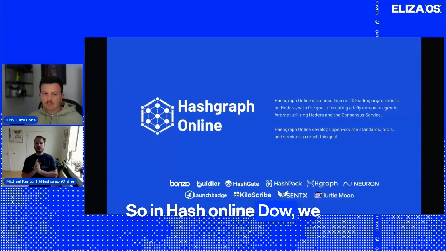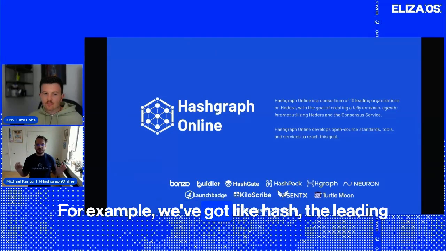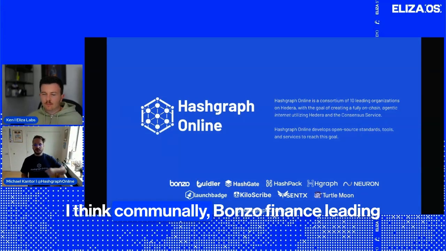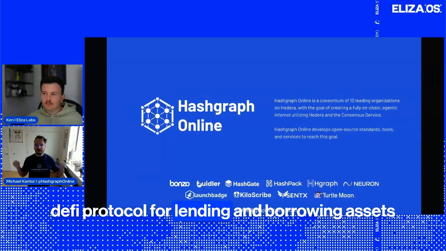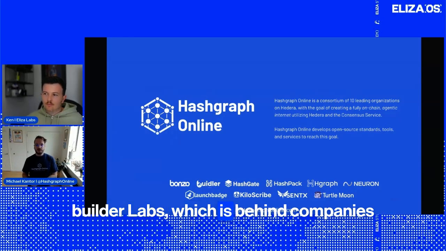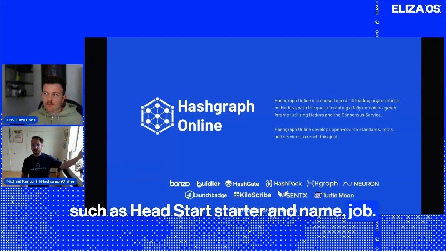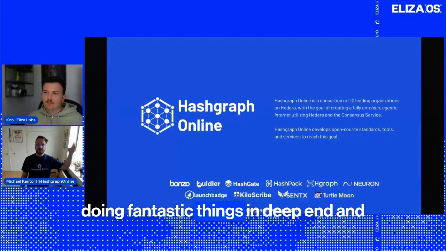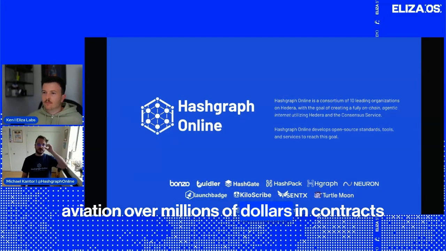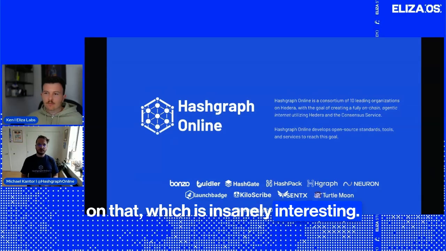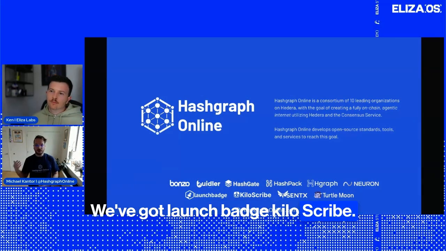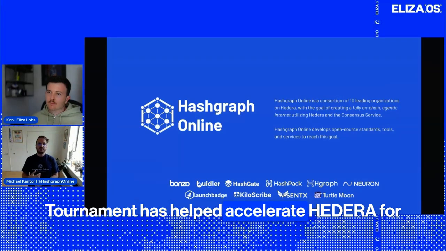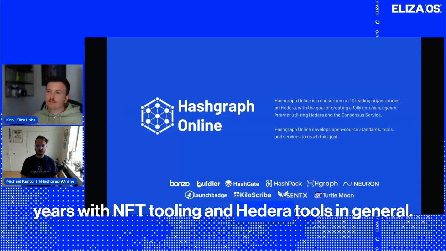In Hashgraph Online DAO, we have, as I said, 10 members. For example, we've got Hashpack, a leading wallet on Hedera with over $1 billion of assets cumulatively. Bonzo Finance, a leading DeFi protocol for lending and borrowing assets. Builder Labs, which is behind companies such as Headstarter and NameJob. We've got Hgraph, the leading Mirror Node provider. Neuron, a great innovator in the space, doing fantastic things in DePIN and aviation, with millions of dollars in contracts, which is insanely interesting when you think about it. We've got Launchbadge, KiloScribe, and Syntax, the leading company behind the leading NFT marketplace on Hedera. And Turtleman has helped accelerate Hedera for years with NFT tooling and Hedera tools in general.